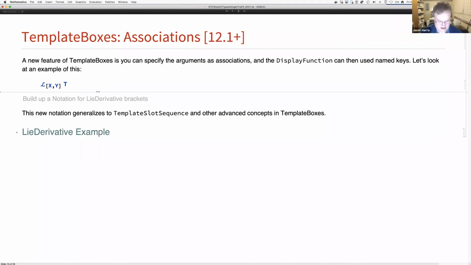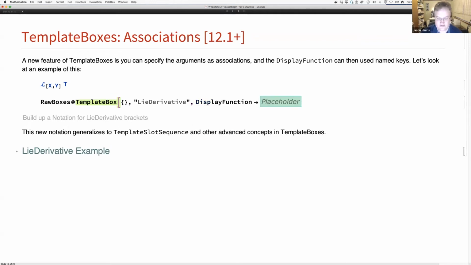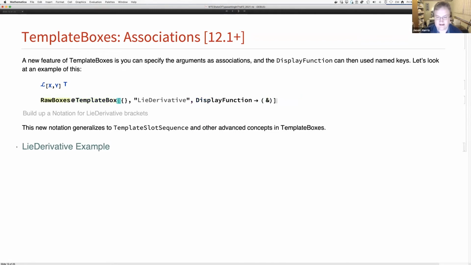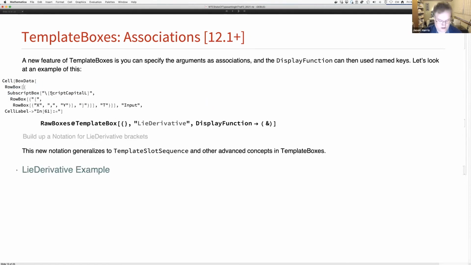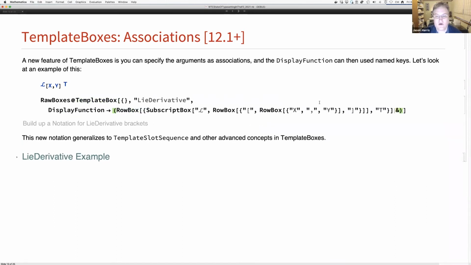Okay, so this then allows us to move on to association template boxes. Let's make a template box for this Lie derivative bracket. We know the drill by now. It's raw boxes of a template box. It's going to give a list of parameters here. We're going to give it a name. Let's call it Lie derivative. And let's give it a display function, for instance. And what is the display function going to be? Well, we're going to grab these particular boxes, get those, put those in. That's our display function. And now we'd go through and change this to slot 1, slot 2, and so on. But it makes sense that we'd like to have this like X and Y.